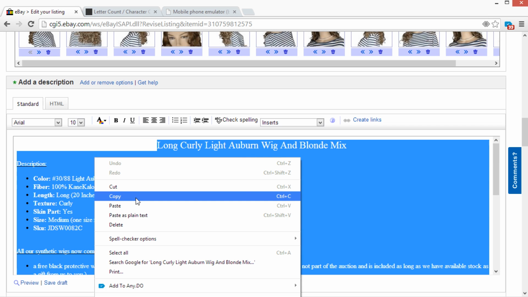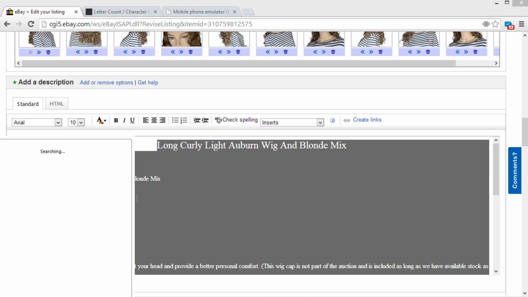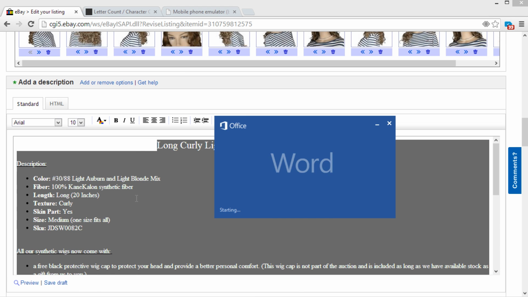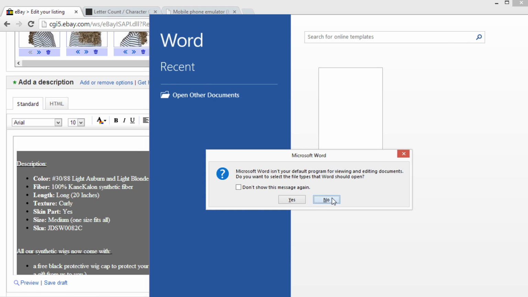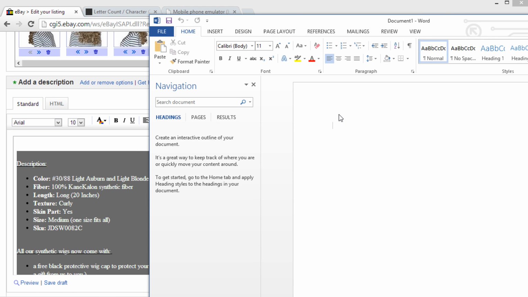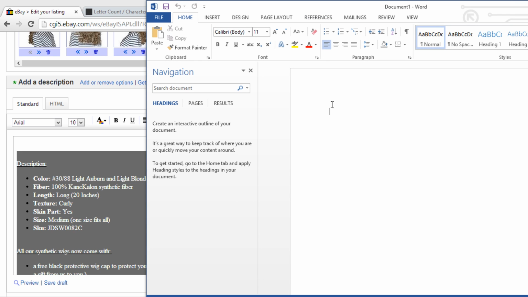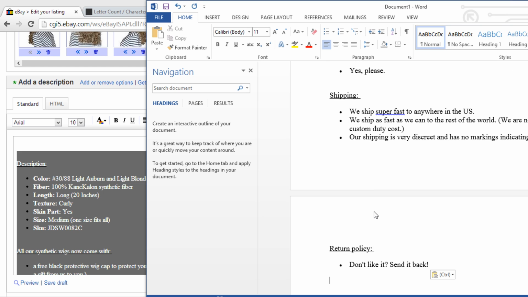I'm going to go to standard view, Control A to copy it all, and I'm going to go to Microsoft Word. I'm not specifically picking on Microsoft Word, but it is one of the worst HTML generators in the world, and what I'm going to show you, you can get from pretty much any place. So you have to be very mindful of that. So let's copy our description right here.